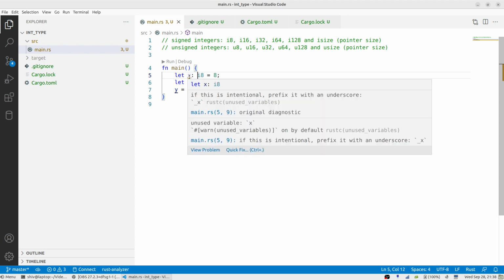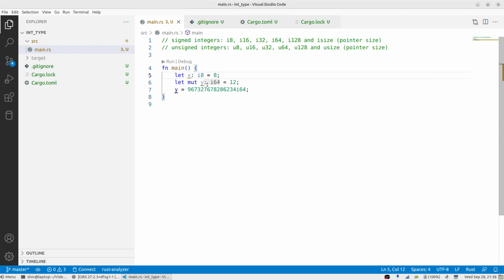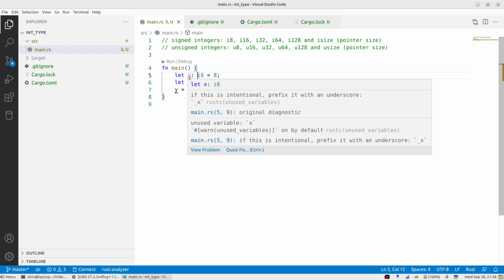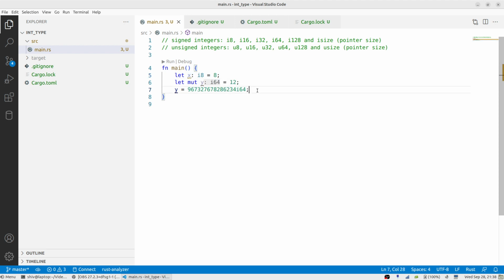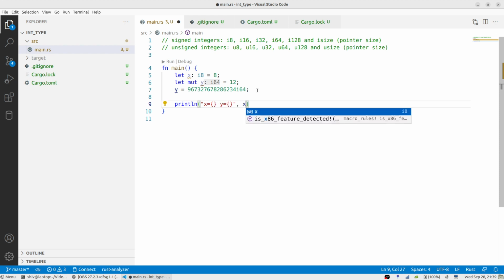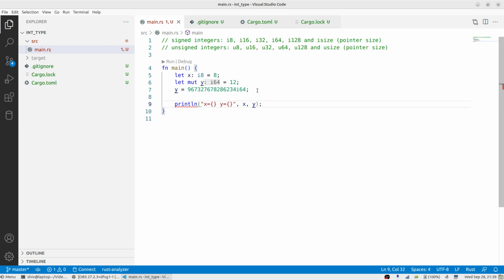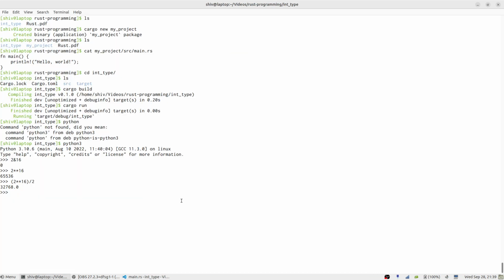Now you see that it will complain that it is not used. That's why you have a yellow color and triple dot. So we will make use of this. The typical way to print a variable or a primitive variable is double braces. So we can say that x is equal to this and y is equal to this, and then in parentheses you supply those arguments. And println is a macro, so it should end with an exclamation mark. So once we have this, we can see that in action.